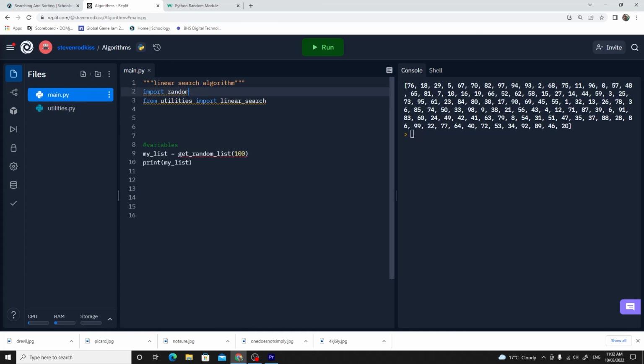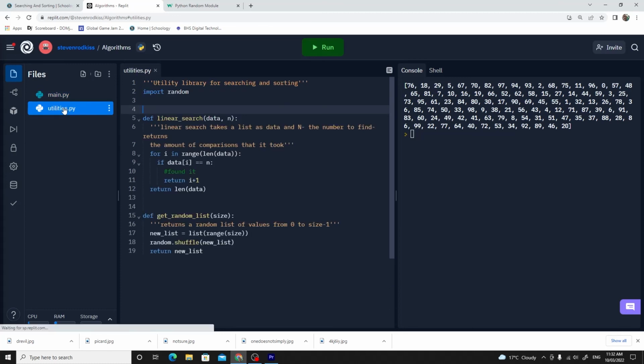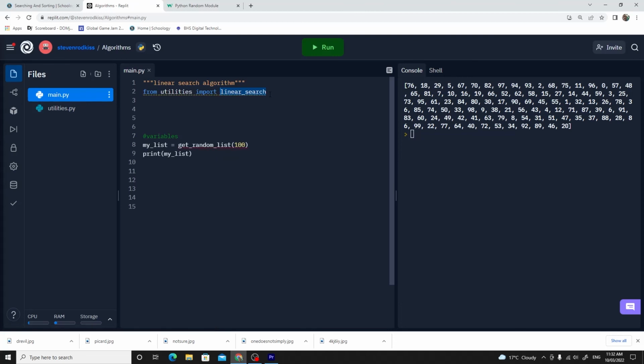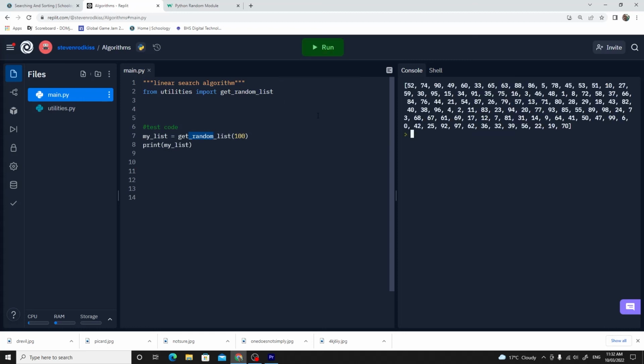Go back to main.py, and I don't actually need random anymore because we're going to import the different values that we want. I'm not actually importing linear search. I'm just going to import, what did I call it again? Get random list. So I'm importing get random list, and we're just running the piece of code that we had earlier in here, test code, to use our function get random list, passed in the value of 100, and then print it out. So it should do exactly as it did before.